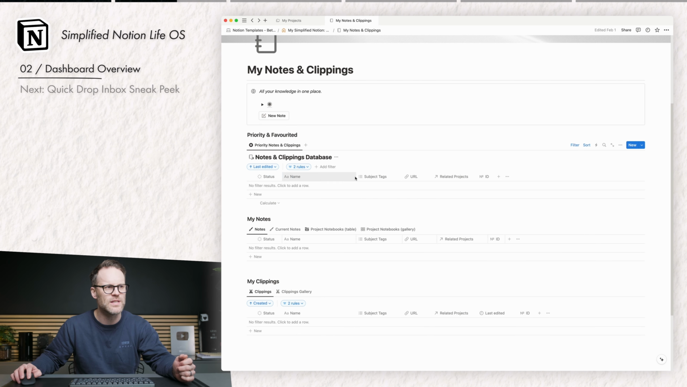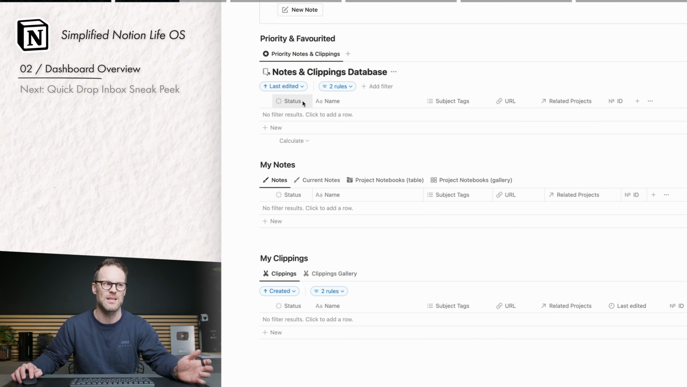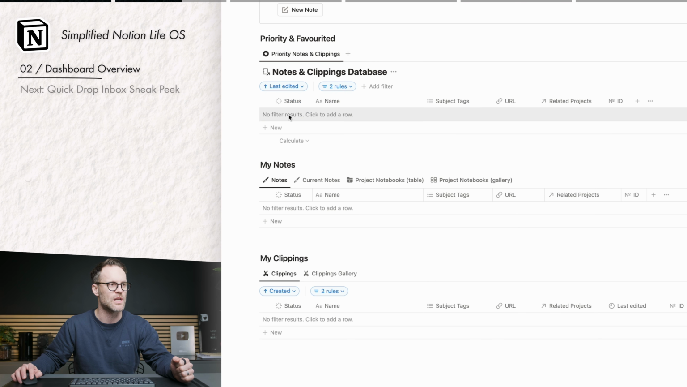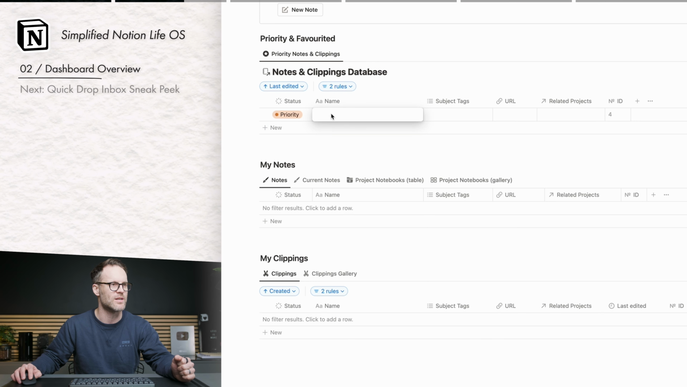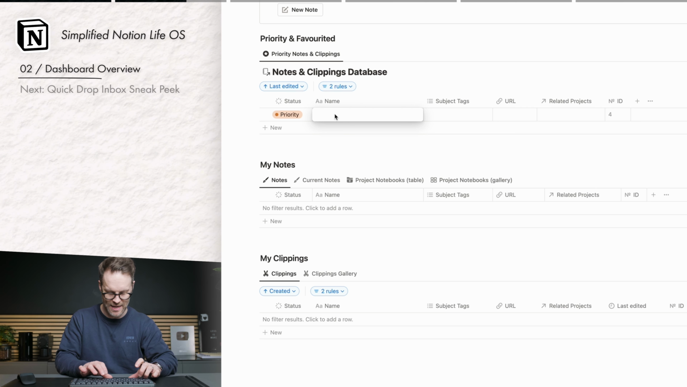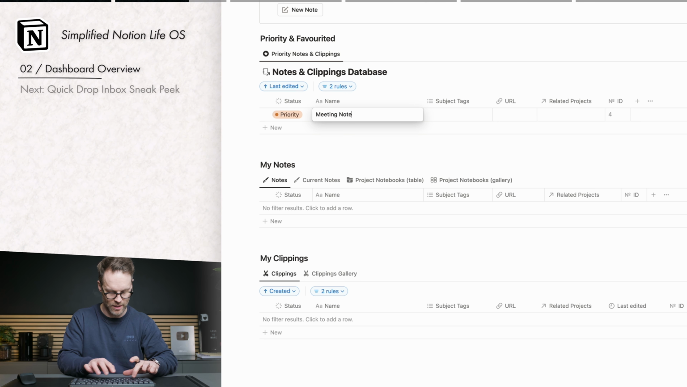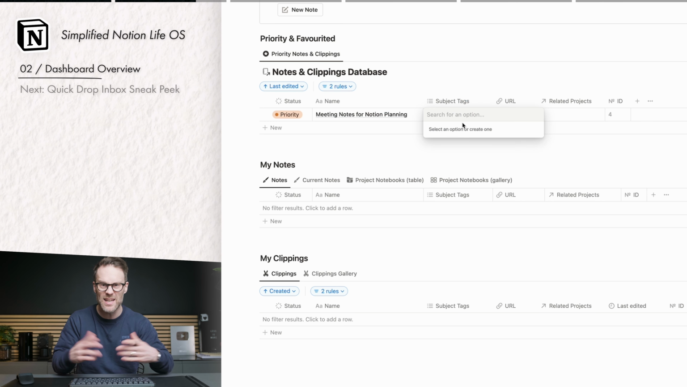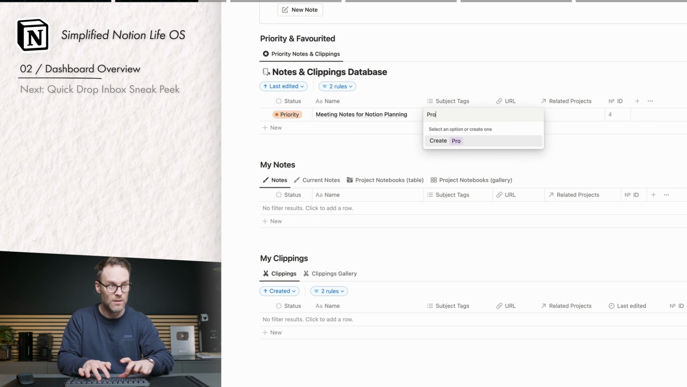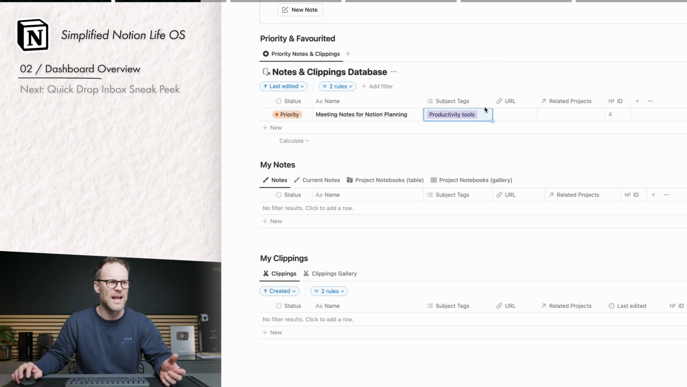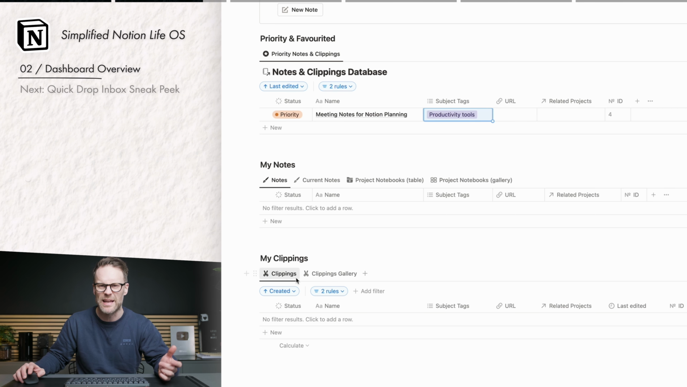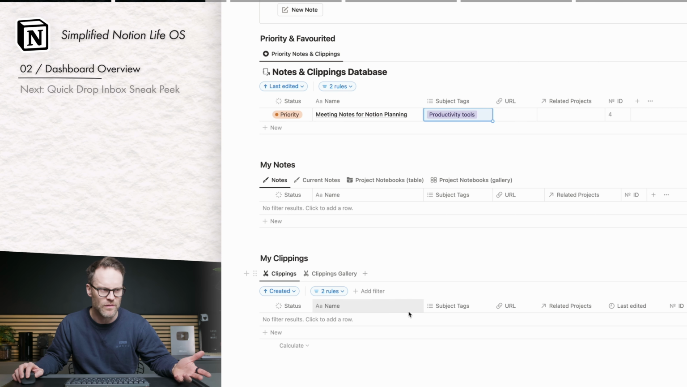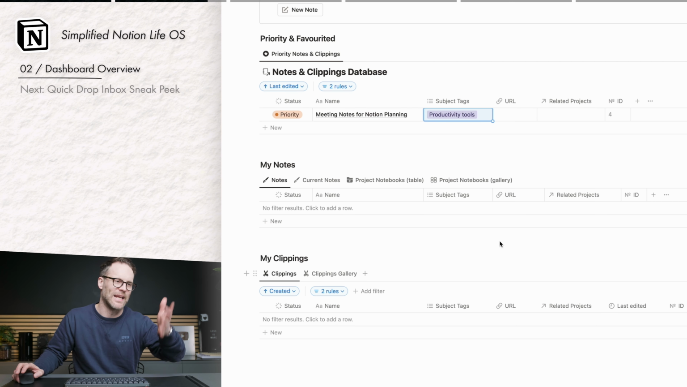Now we have a number of different elements in here, and it's pretty simple. We have a status view, which allows you, if we create a new priority note, so let's call this a meeting notes for Notion planning, for example. And we have subject tags, so I can list any subject in it. That could be anything at all, but as you get into clippings, it might be subject matters like self-development or fishing, cycling, whatever you need it to be.